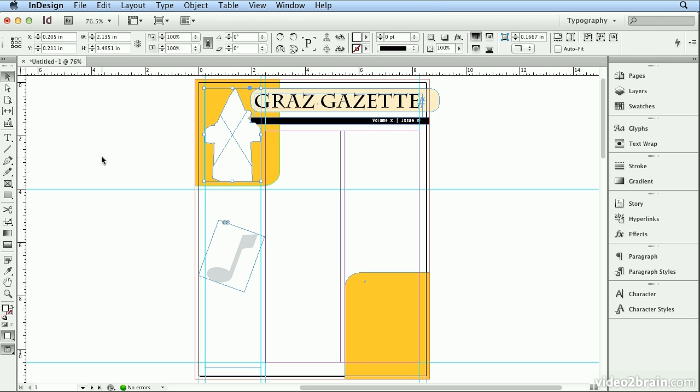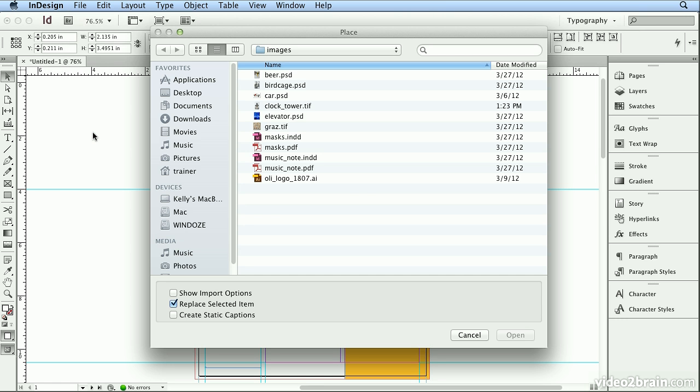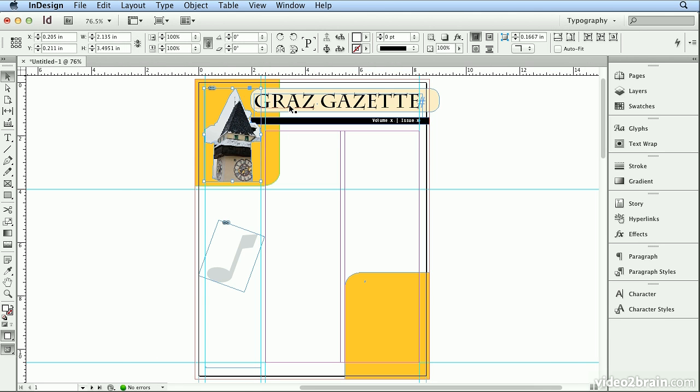And this frame I actually drew with InDesign's pen tool to silhouette the clock tower I'm going to bring in. I'll choose File, Place, but I'm more likely to hit Command-D to drop in picture or drop in text, or Control-D on Windows. I'll go to my Images folder and I'll place the clock tower TIFF.